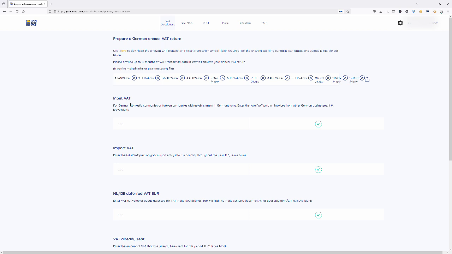The field titled Input VAT is for use by German domestic companies or foreign companies that have a physical presence, such as an office in Germany. If your business structure qualifies accordingly, you will use this box to enter the total VAT your business incurred during the year on services received from other German businesses.